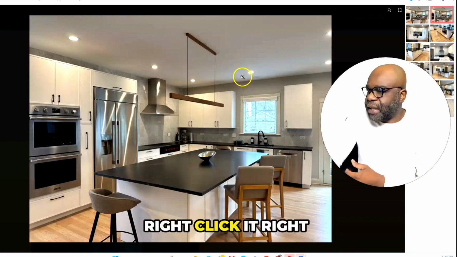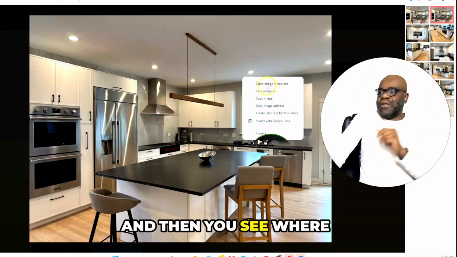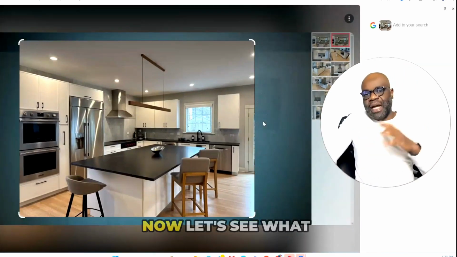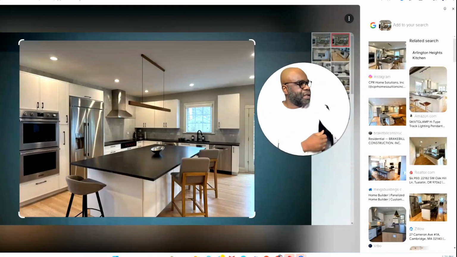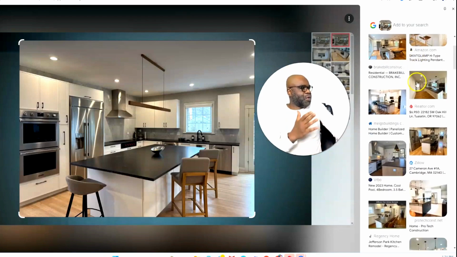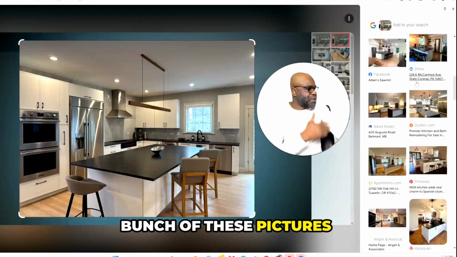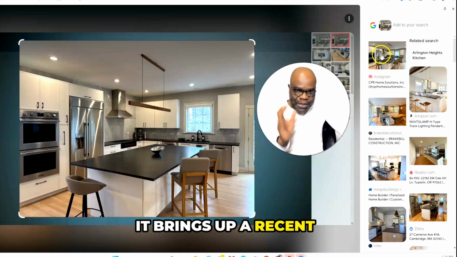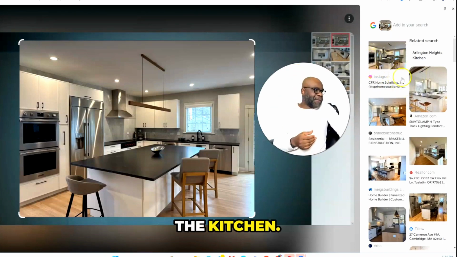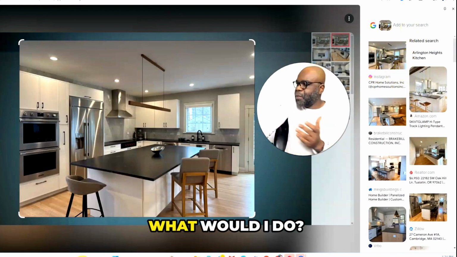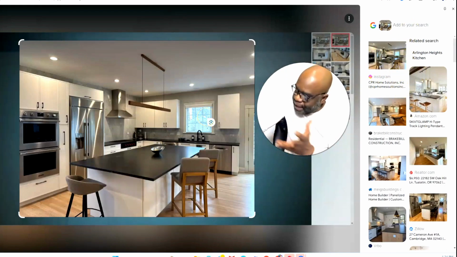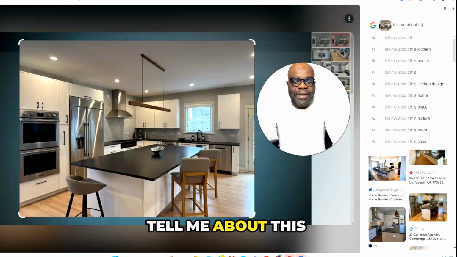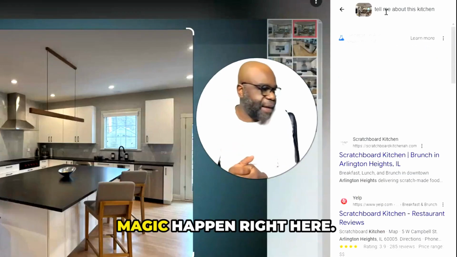I'm simply going to right click it right there. And then you see where it says search with Google Lens. That's what I'm going to do. Search with Google Lens. Now let's see what Google Lens tells us here. So as you can see, it brings up a whole bunch of these pictures that look similar to the kitchen. As a matter of fact, it brings up a recent post we've created about the kitchen. But if I wanted to create this post, what would I do? Or if I want to know more about this kitchen, what do I do? I simply go in here and say, tell me about this kitchen, and watch the magic happen right here.